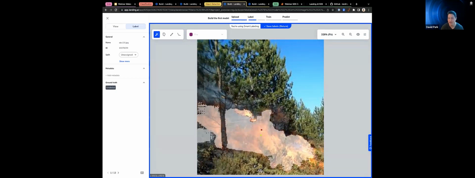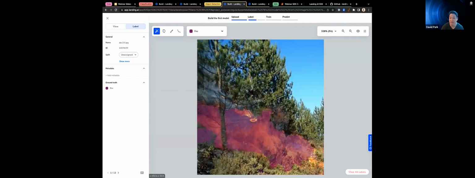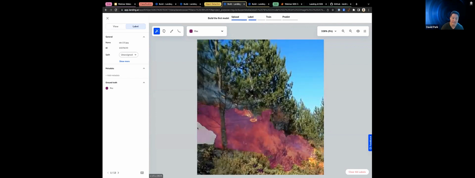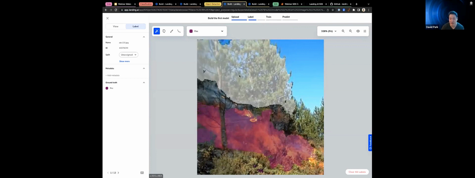And as you can see, we've created a pretty much perfect mask of the fire. And if I save the label, we are creating that label for the fire. I can create another class for the sky or tree, whatever the case may be. So this is SAM-based labeling, where we can help expedite your labeling process.